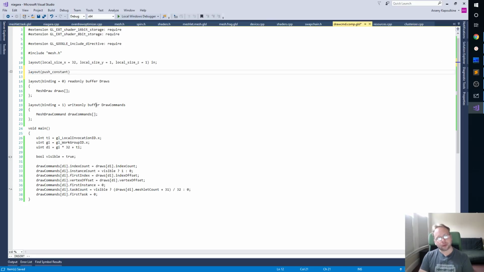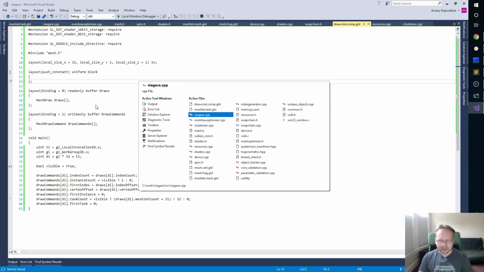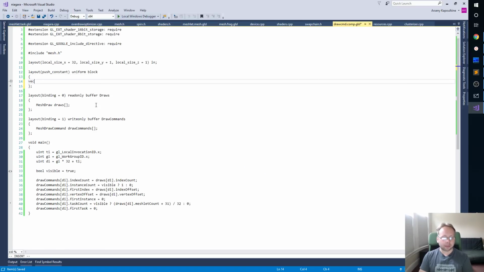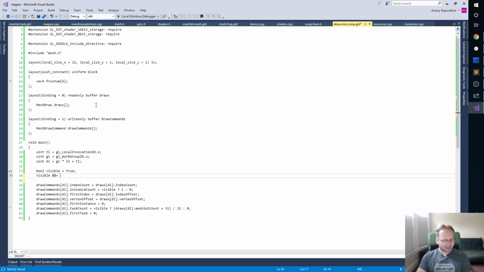And we'll use a push constant to communicate them to the shader. I think it was uniform block. I already forgot how to use push constants after the first time that we did that. Yeah, uniform block. Hey, I did not forget. Okay. And we basically just need frustum planes, 6 of them, right? And then for each plane, we will say that if the sphere is completely outside of a plane, is there this guy, I guess?